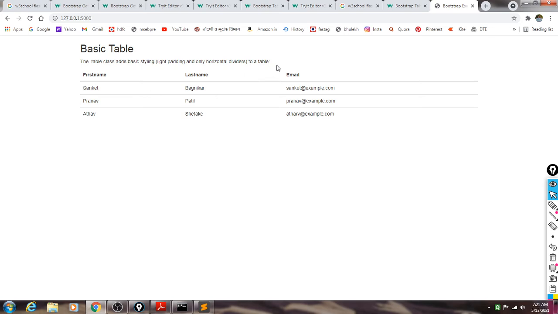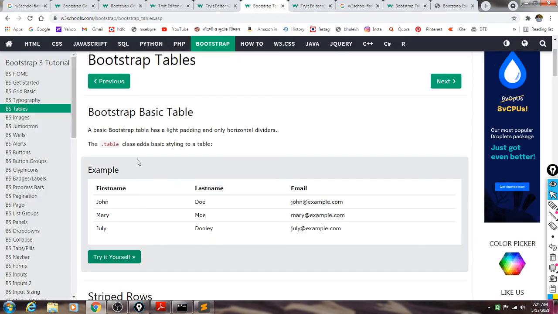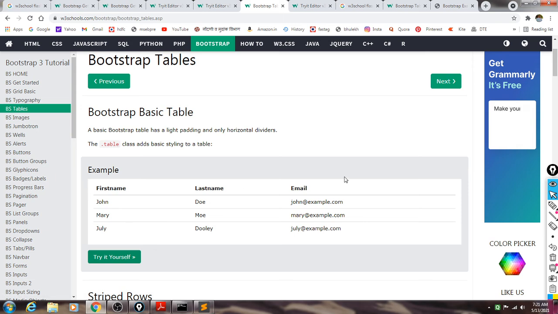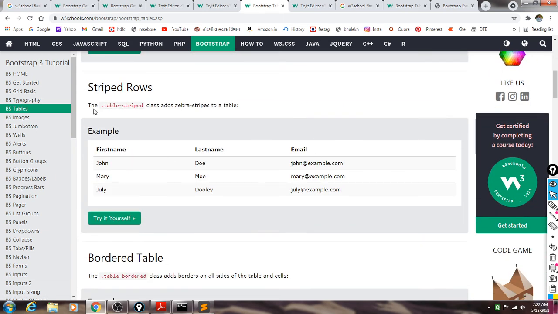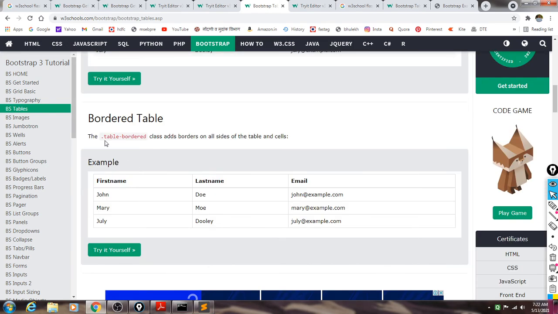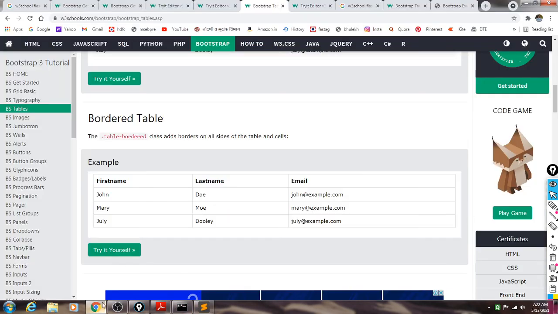Suppose we want to print the table in a different form, so we have these table classes. This table class displays the output like this. If we want to display the output like this, we can use the .table-striped class. If we want to assign a border to the table, we can use this one. So let us see how we can change the class. Here in this example we are using the table class. Suppose we change this to table-bordered.